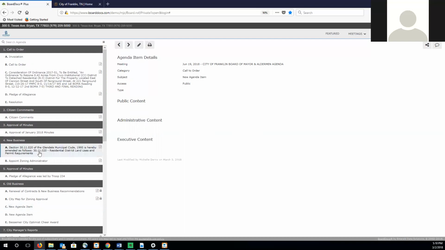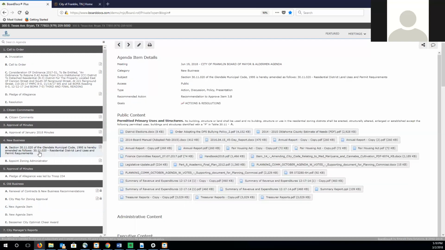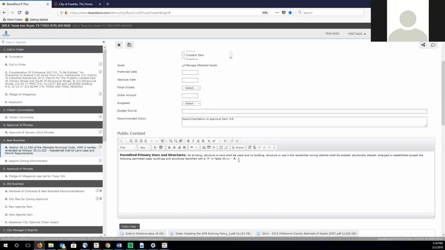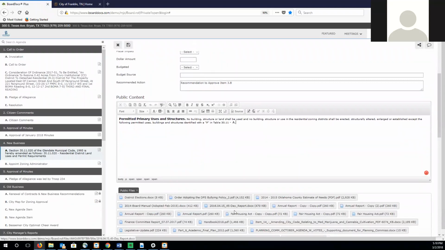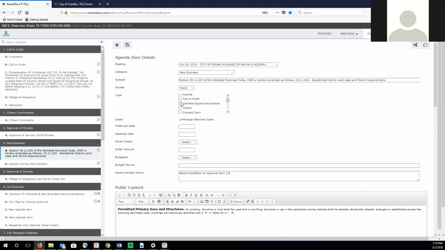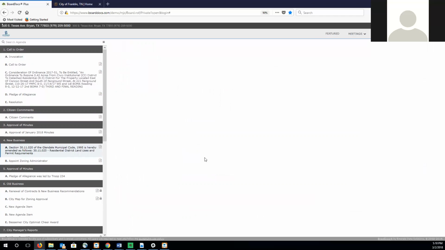The other thing I can do is if there are existing items that happen each and every meeting, but the content changes, I can very easily go in and edit and remove any of these, make changes to the language, make changes to any of the attachments. I can even go in and move something from an action item to consent or just discussion or attach different goals to it. So editing something that's already in place is super easy. All right, I'm going to click save.